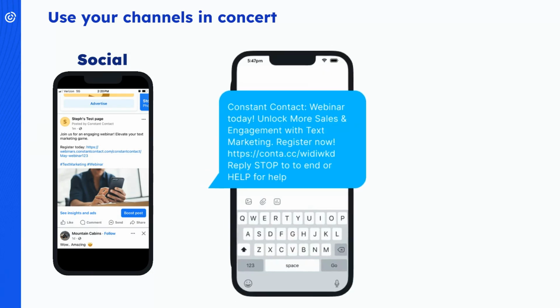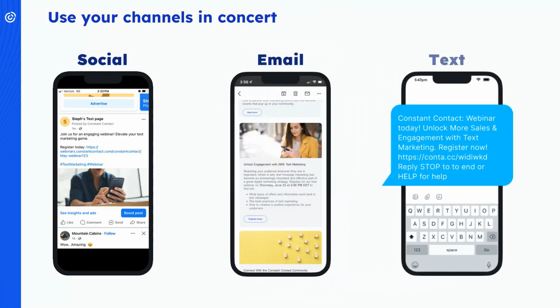And then this last example shows how you can promote or remind people about your event in the text channel. In this example, you can promote a webinar or some sort of event on that same topic. Now, something to note is not everything you send or share will be an exact replica of each other. With a strategy like this, you're using each channel more strategically to maximize the results of your campaigns.